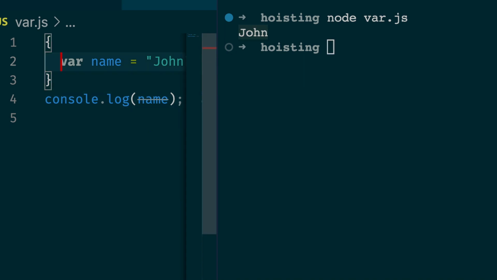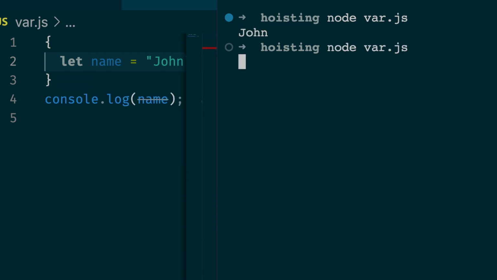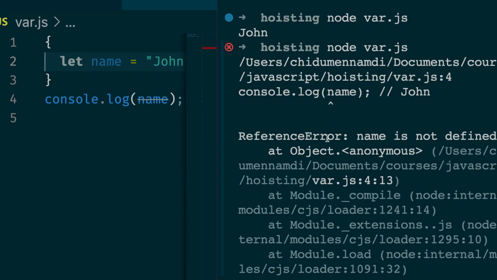Now, if we change it to let, we won't be able to access it. It will throw a reference error, meaning that this was not defined anywhere in the global scope.